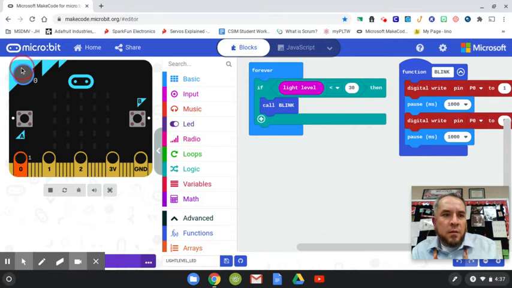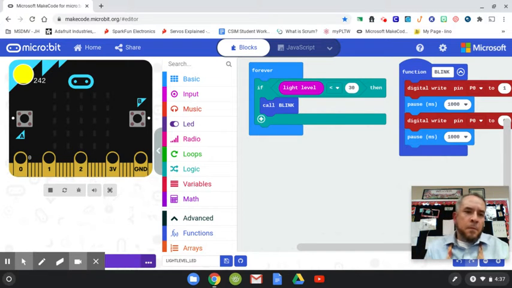Okay. Now, to test this, download it to your microbit. Grab some alligator clips, hook up your LED, and then let's see if it works.